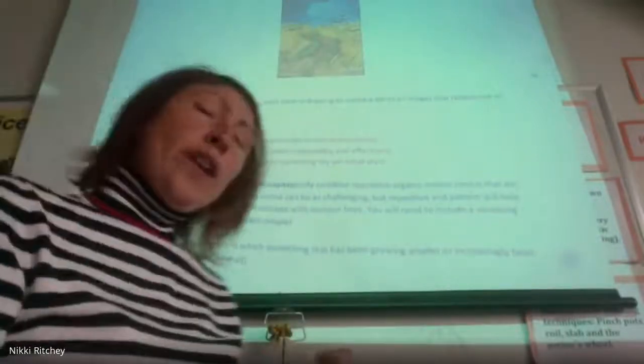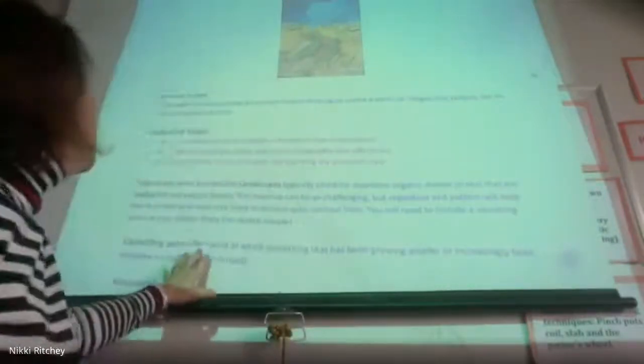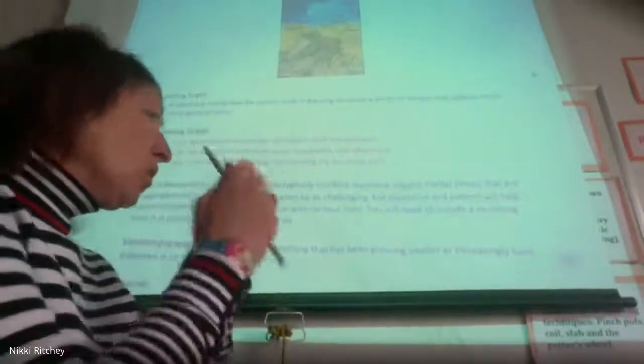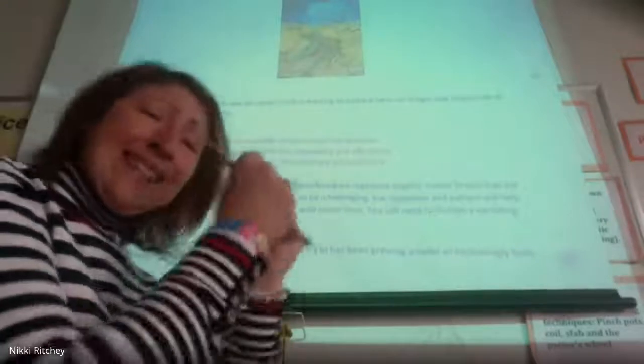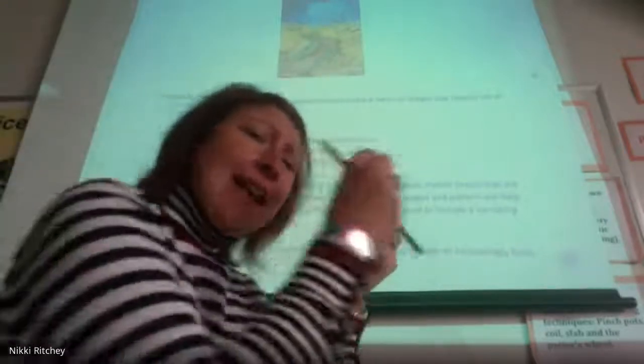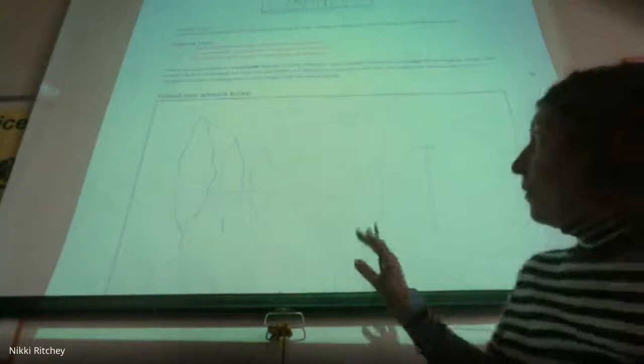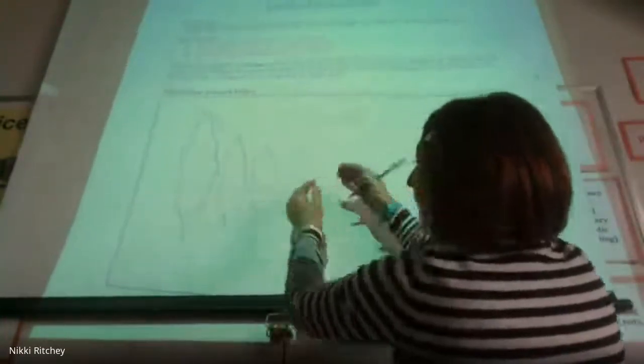All right, so what is a vanishing point? A vanishing point is the point at which something that has been growing smaller or increasingly fainter, it's getting tinier. So what we're going to do is we're going to come on over here and we're going to start to work on our worksheet. Now, I've started some ghost lines. I'm going to have a focal point here in the middle. This is where my objects are going to recede and get smaller. So that's my focal point.